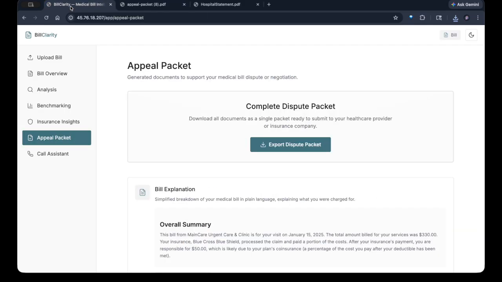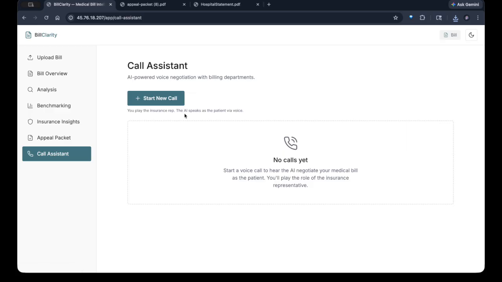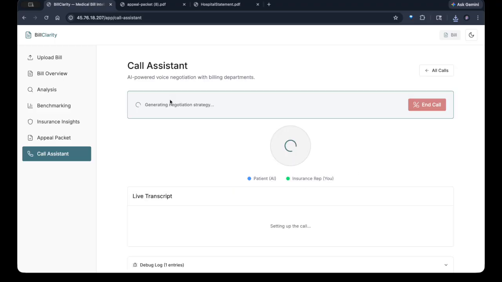accept your negotiations. Now, here's the kicker. Instead of having the patient do this, who is probably stressed after the doctor's visit, and maybe not even too well versed with the hospital realm, we have an AI assistant who can do this for you. Let's start a new call and take a look at this process live.